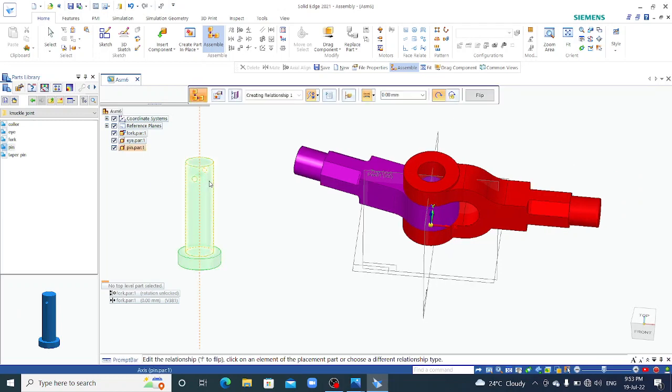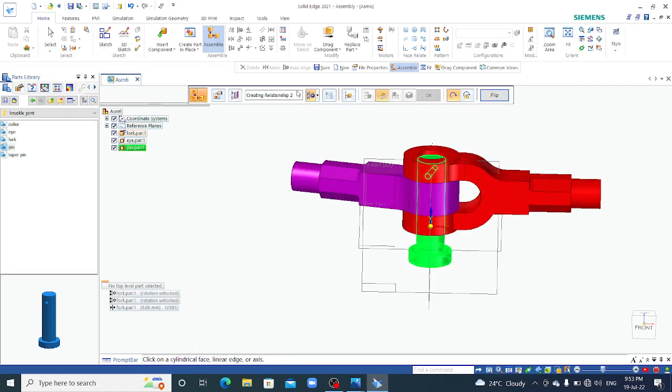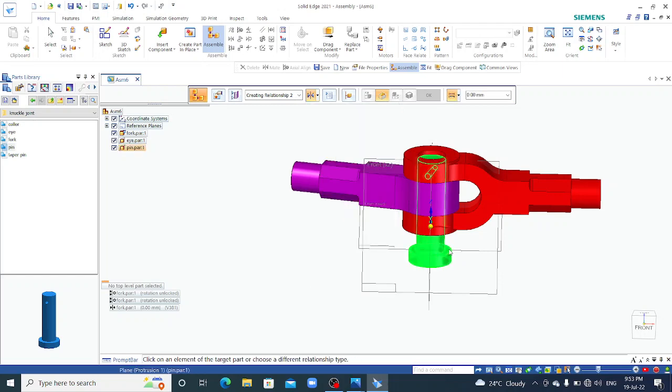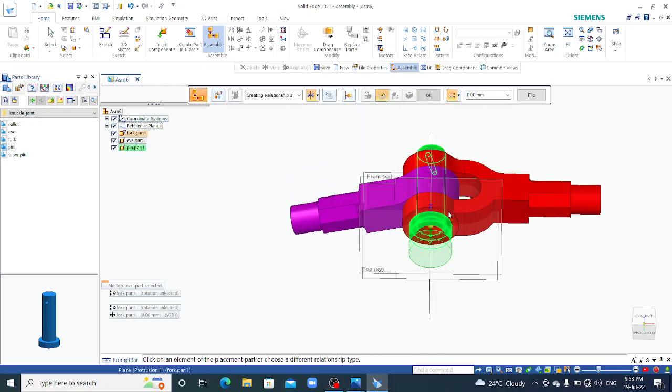So now we'll go for the flush fit. First I will make it as axial align. This axis axial align with this axis. Then I will go for the mate option. This surface mate with this surface.